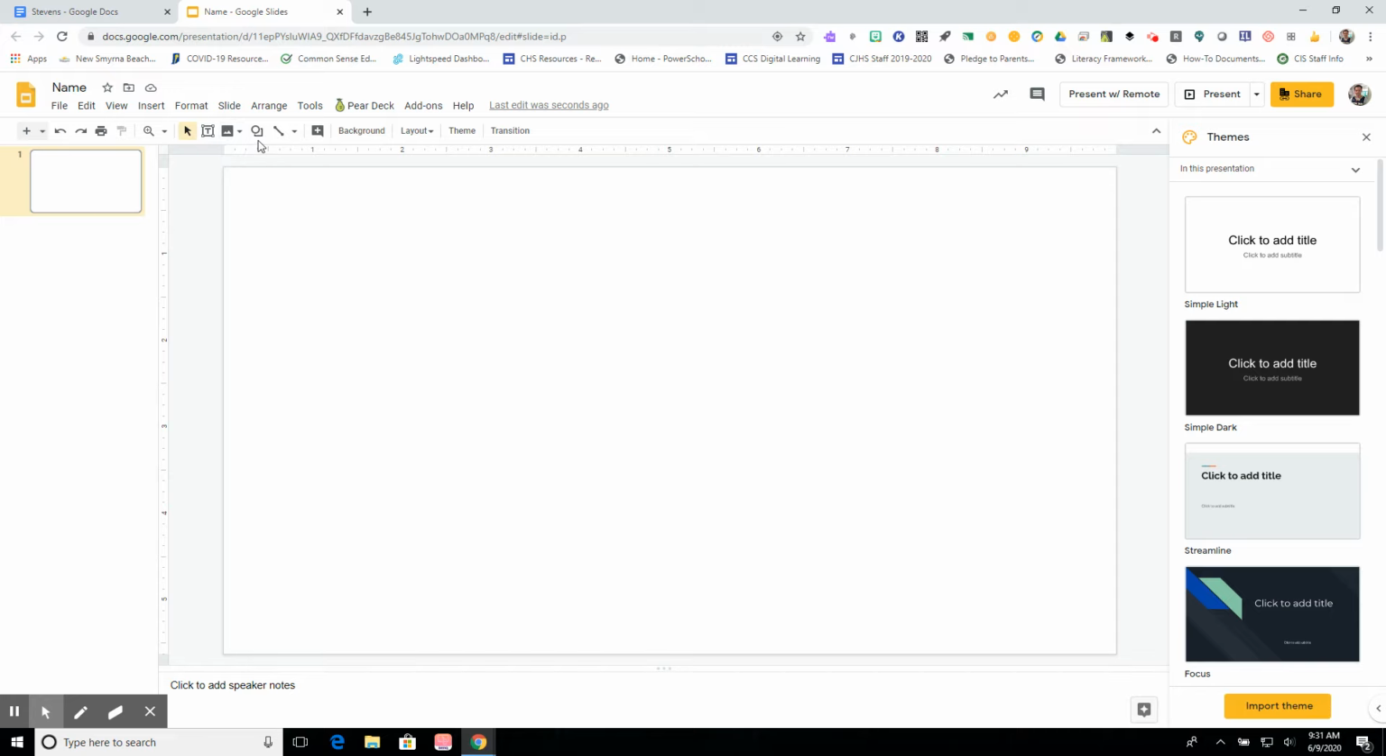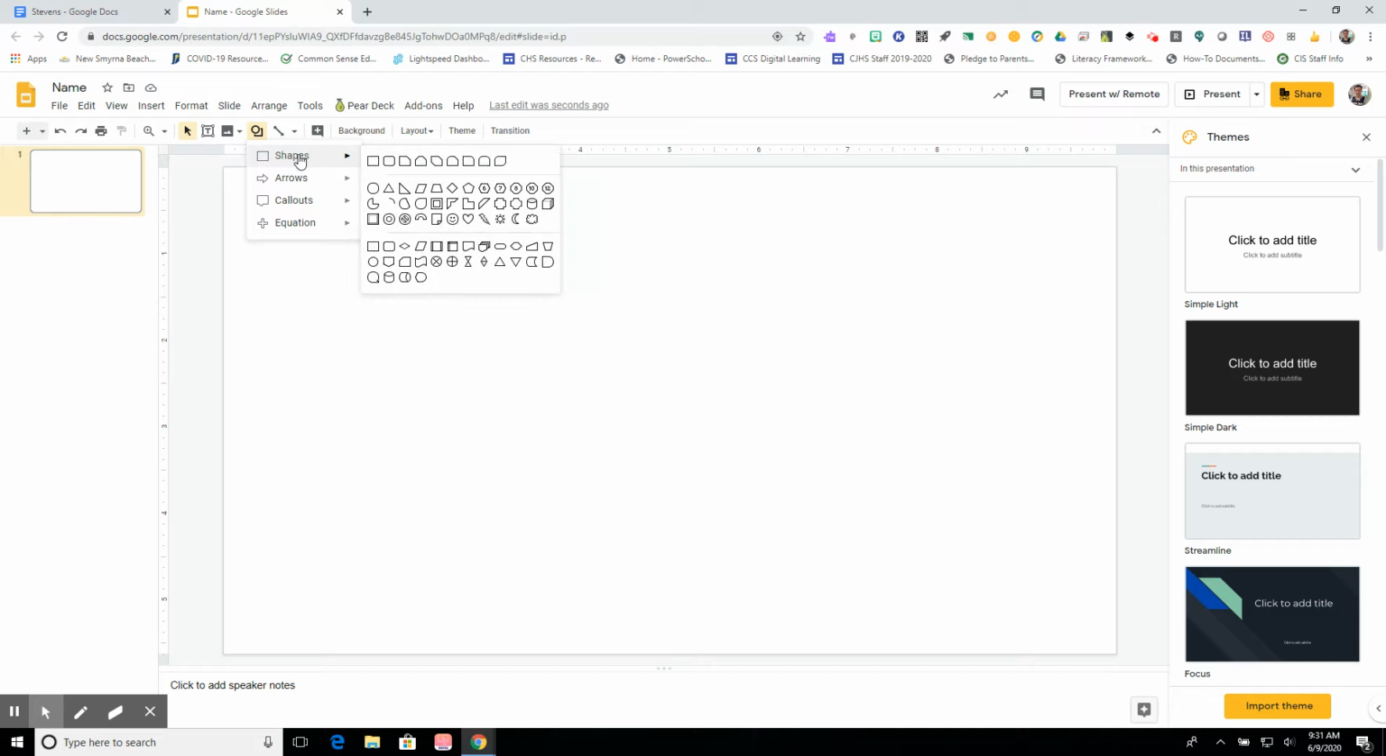But the little mountain guy here is insert image. The next one over is this circle and square. This is where you can add shapes. You have different options of shapes that you can add. All of these shapes are manipulative, so you can make them bigger, smaller, rotate them. You can add color. You can make them transparent to put them over the top of something. But all of those are shapes right there for you.